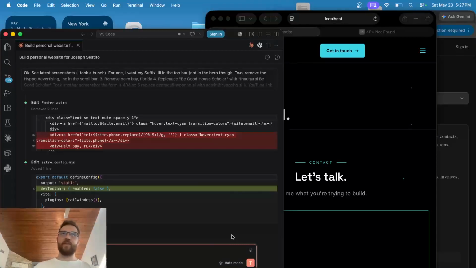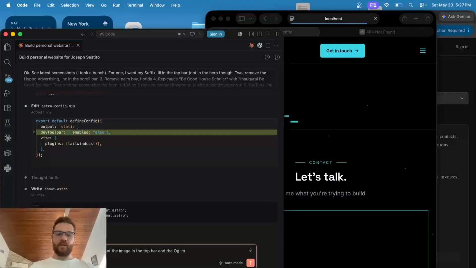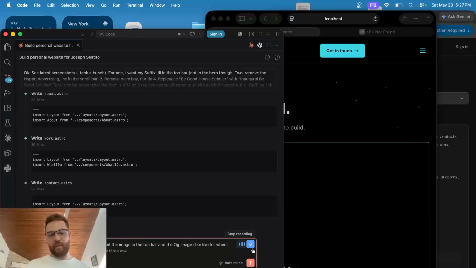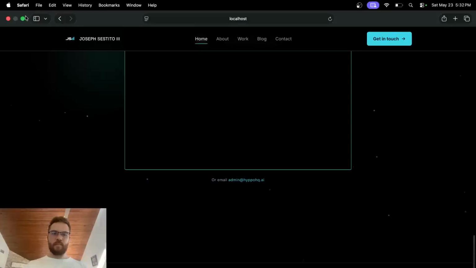Also, what's cool here, you can actually tell it to do things while it's in the middle of stuff. I also want the image in the top bar and the OG image. Like, oh wait, for when I send it to people, to show my logo, the JS3 logo with the Wi-Fi bars. Use that please. It's just, you could tell it to basically do things while it's doing things. Anyway, back to my coffee break.